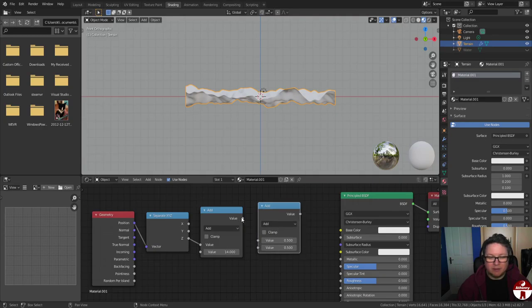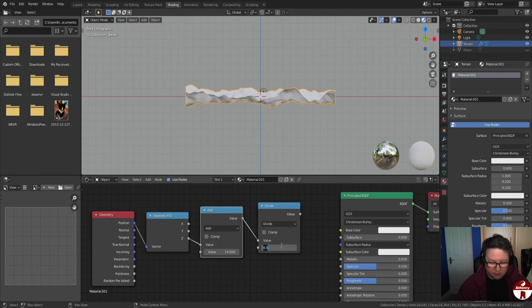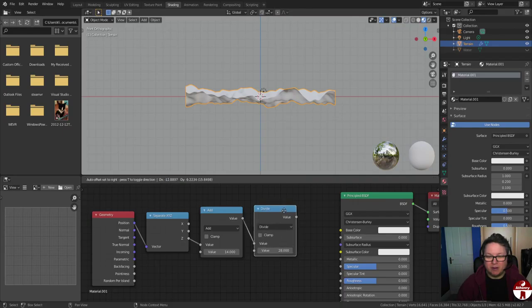And let's take the output of this one and put it in there. Let's change this to a divide. Now we divide it by 28. And now we've got a number that goes, we've taken the position and we've changed it from numbers that go between minus 14 and plus 14. And we've shifted them all up by 14 and then divided them by 28. And now we've got something that runs between 0 and 1, more or less.